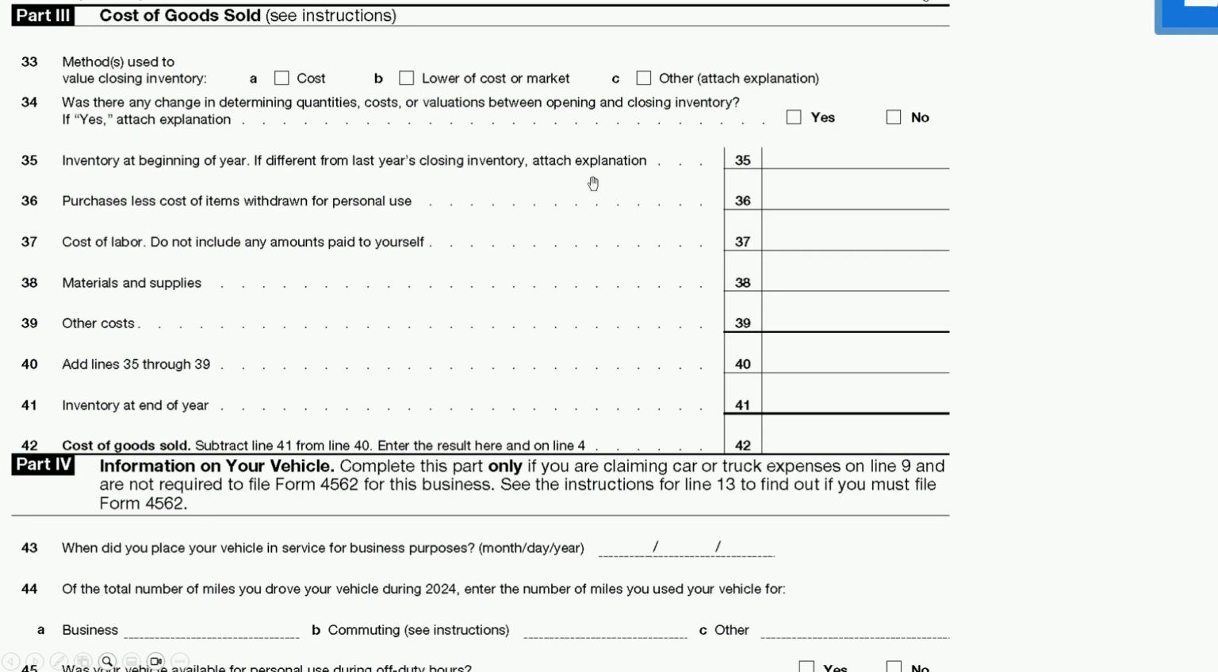Then you're going to detail out your cost of goods sold. Remember, it is beginning inventory plus purchases minus ending inventory. So this is going to give all the details of that and leave you with your cost of goods sold.